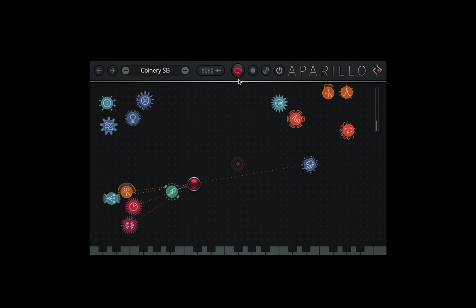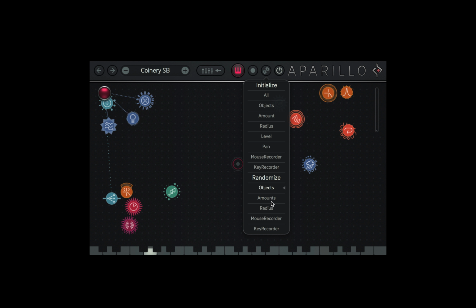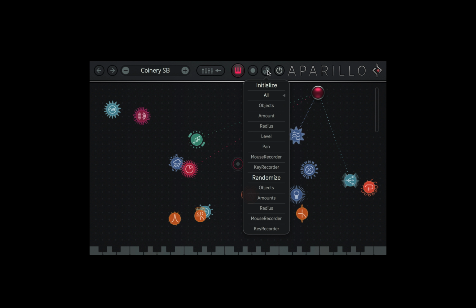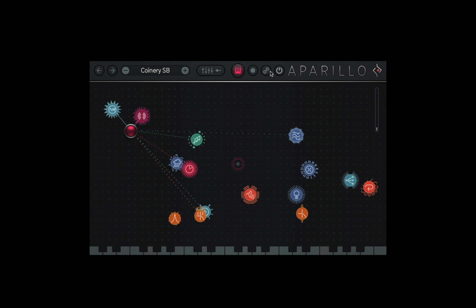You can also set it to key mode, which allows you to set an orbiter position per MIDI note, and each time it's played, it'll jump to that position. But the real fun with this is the randomization options, allowing us to randomize the placement, radius, amount, and either the mouse recorder or key recorder mode. Let me just randomize the radius and placement and amount, and then the key recorder mode, and I'm just going to play some notes. You'll notice each one has a new sound as the orbiter teleports around the cosmos.